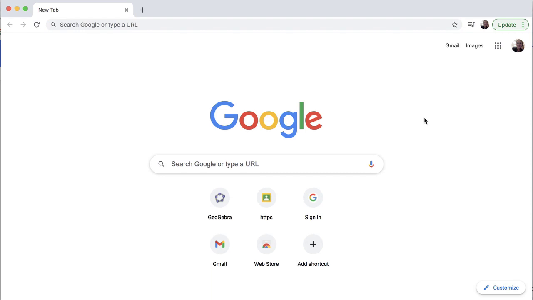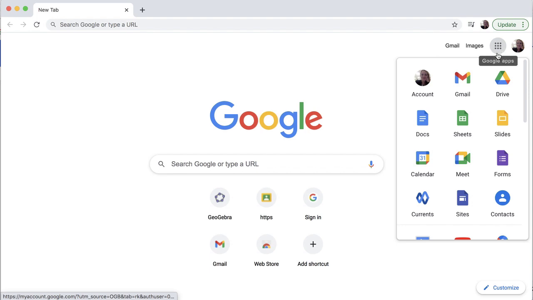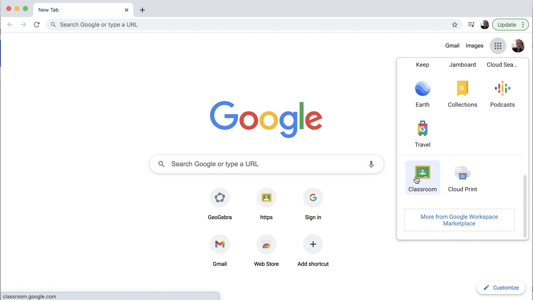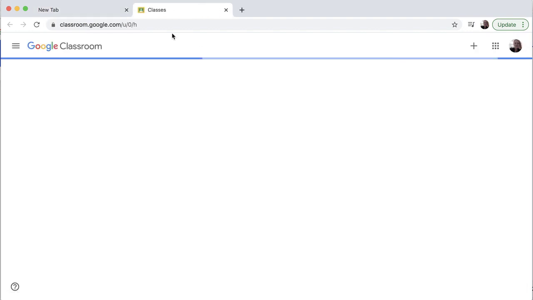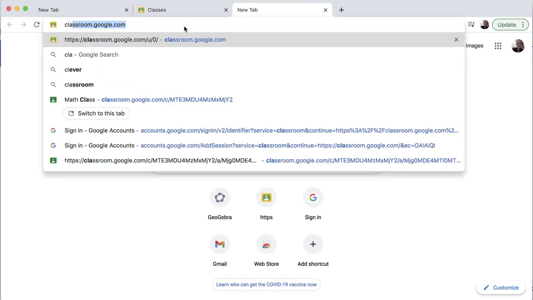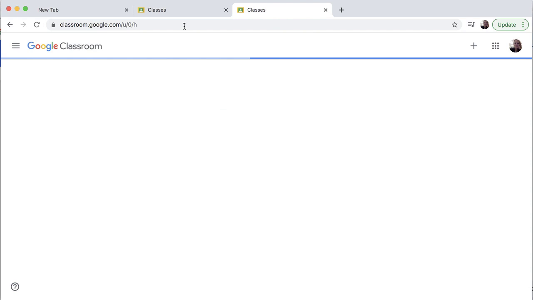To access Google Classroom, you can find it in the Apps Chooser, which some people refer to as the waffle. So when you click on the 3x3 grid of dots in the upper right-hand corner, you can come down and see that Classroom is one of the options. And so that'll take you to Classroom. The other way to get there is to just open a new tab and type in classroom.google.com. And that will also take you to Google Classroom.